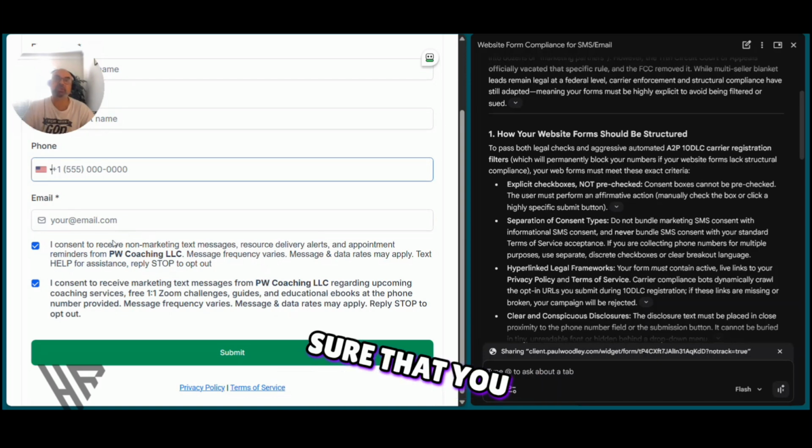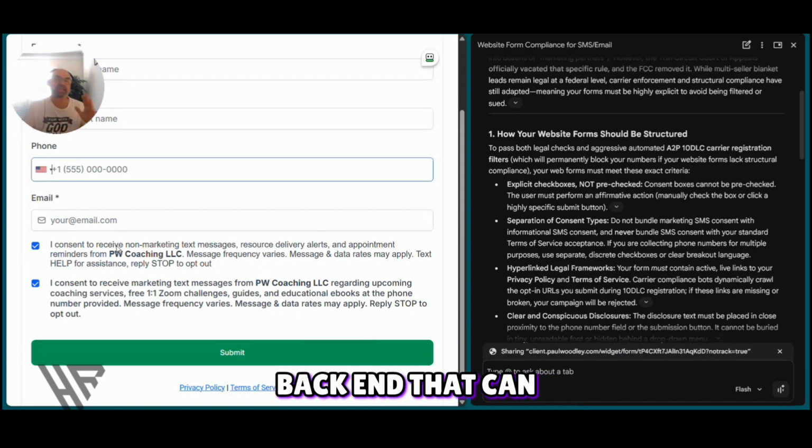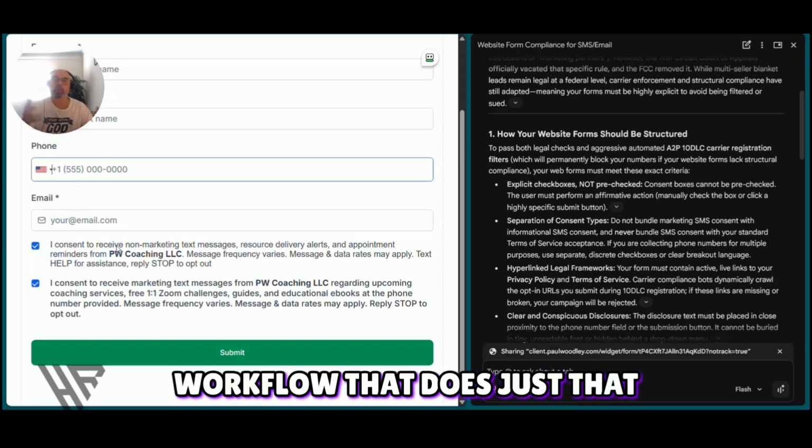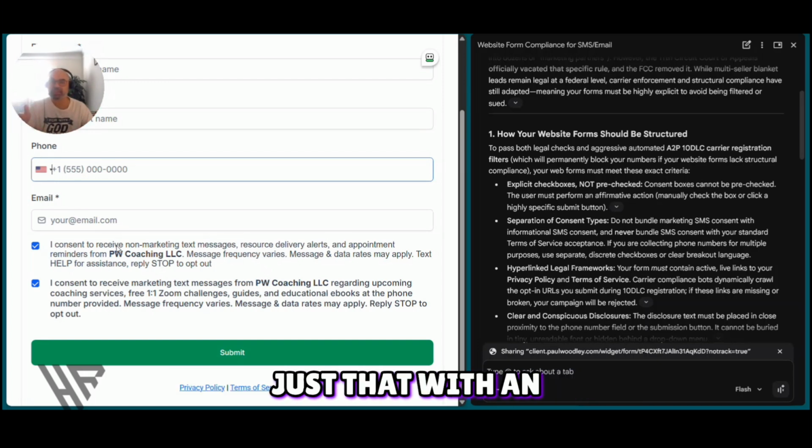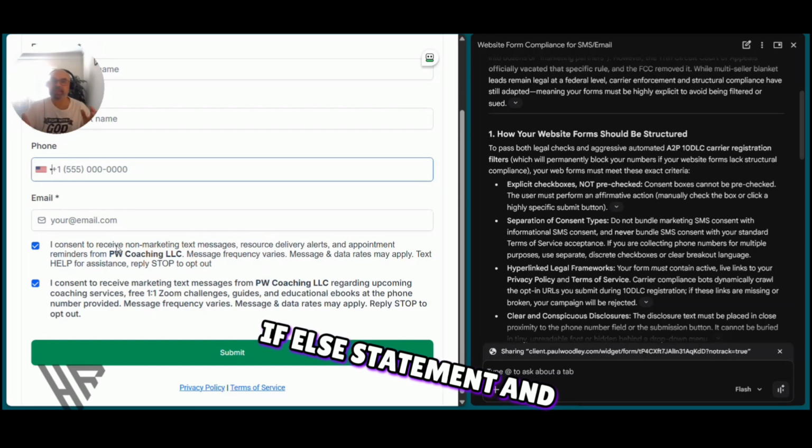However, you have to make sure that you have a workflow in the back end that can keep track of who's checked and who's not. Based off of that, you will send out your marketing message. I'll do a separate video of a workflow that does just that with an if-else statement and tagging so that you can go ahead and implement that.